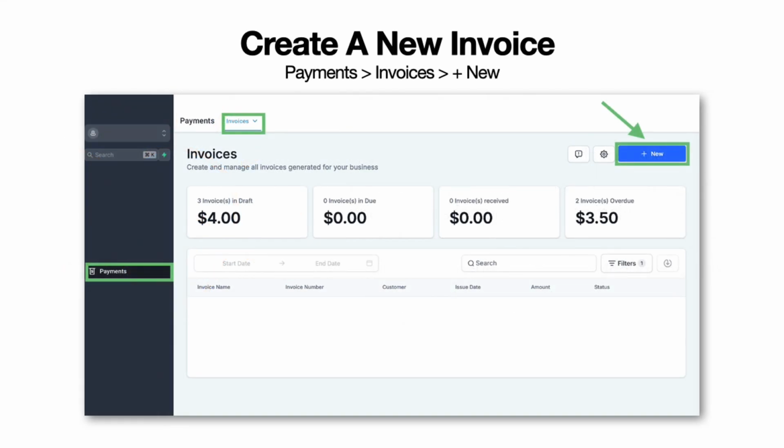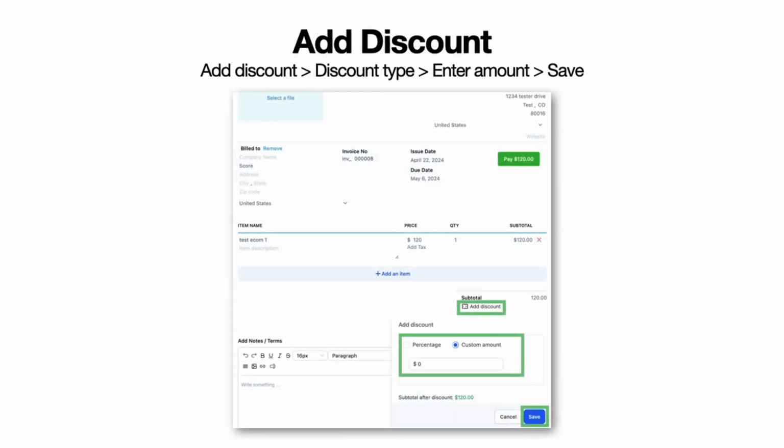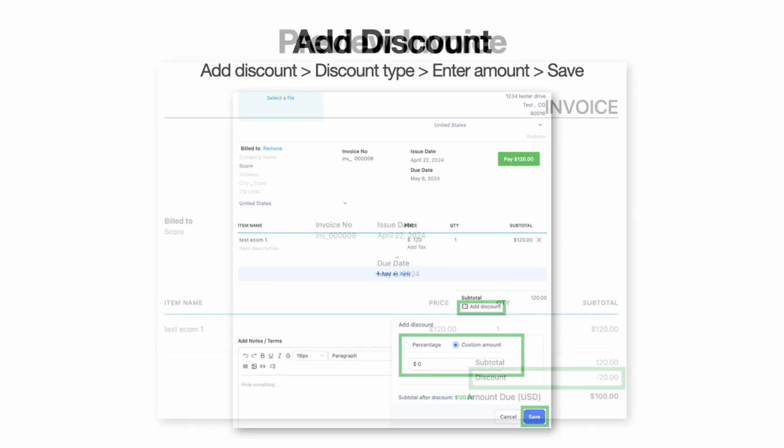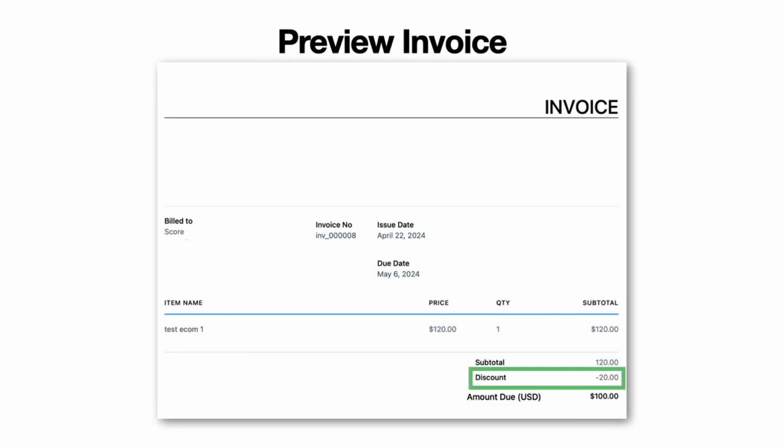Now, let me show you exactly where that is. So this is going to be under our payments feature under invoices. To create a new invoice, you're going to go ahead and click plus new. Now what you're going to see is the discount. Add a discount. So this can be a percentage or an amount off. And go ahead and save once you're done. Now you can preview that invoice and you can see that discounted line item.